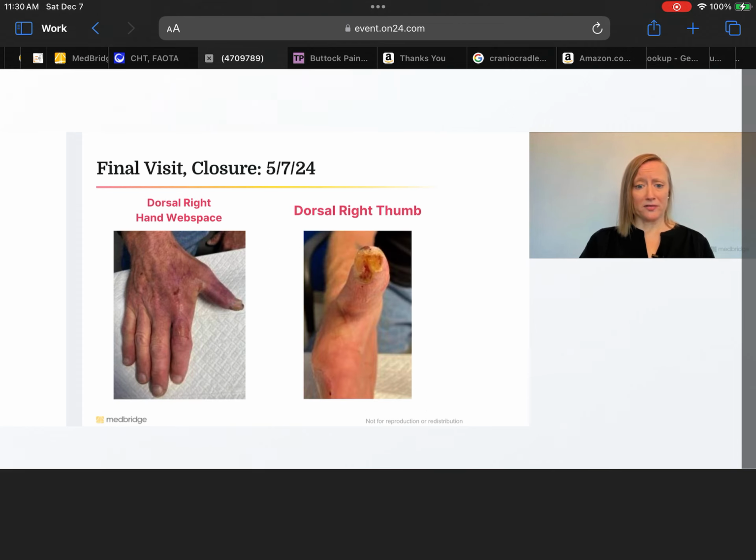Okay, and so here he is on his final visit with the physician, right? So if this is a scenario where his web space is tight, I need him in an orthotic, he's having trouble with any hand function or motion, then I'm bringing him back in to therapy. But this was the final visit with his physician, and you can see he definitely has some web space tightness, right? So this is a scenario where we basically then transferred him from routine follow-up with the physician to hand therapy. But he's pretty well closed.